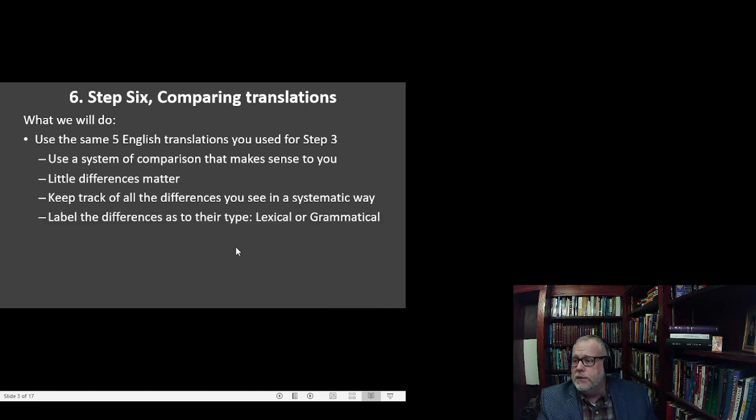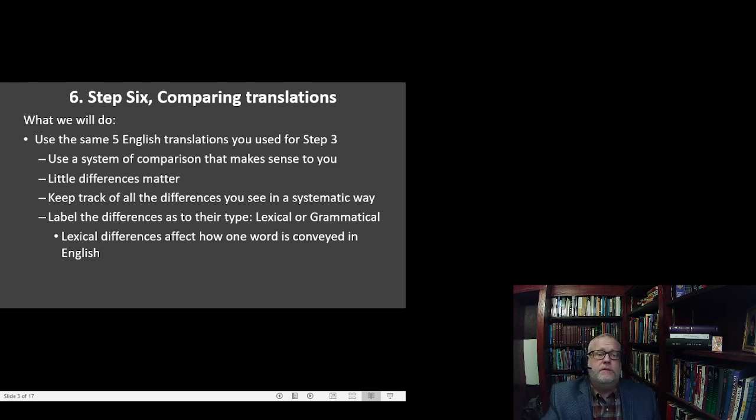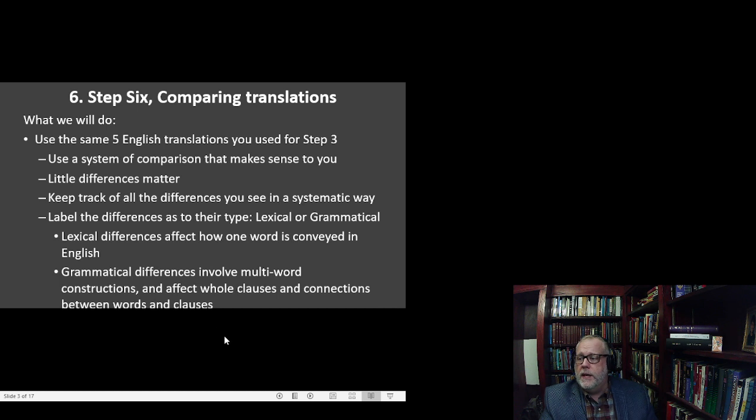All right, label the differences as to what their type is. Is it a lexical difference or a grammatical difference? In other words, are they just choosing different words to translate a word? Or are they using different grammatical constructions to translate some difficult grammar? You want to know what kind of difference you have. Lexical differences affect how one word is conveyed in English. Grammatical differences involve multi-word constructions and affect whole clauses and connections between words and clauses. So they're very different types of issues.